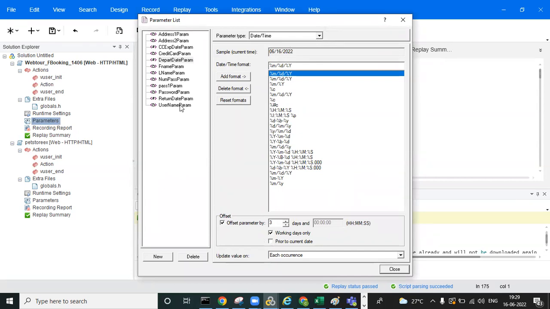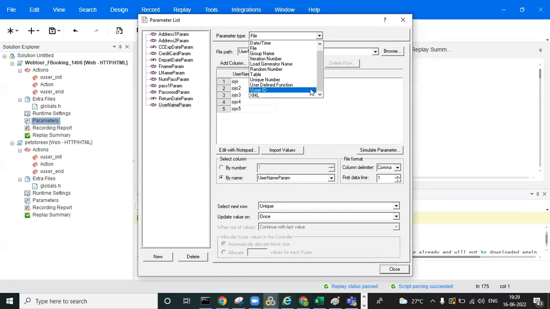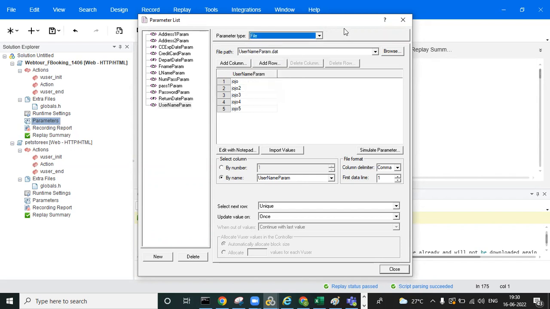Okay. And see, I did the username param. And here we have the types. What are the types? Date and time, file, group name, iteration number, load generator name, random number, unique number, XML, user ID. These all are parameter types. If you are doing date and time, you can select date and time type, and file. Simply depending on the situation, you need to select. Maximum you can use these two only. But from an interview point of view, you need to give an answer with more than 4. Okay.